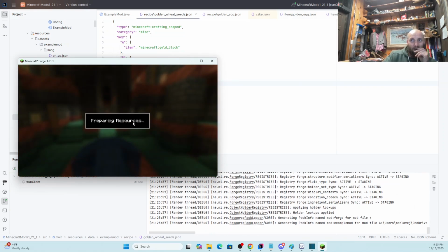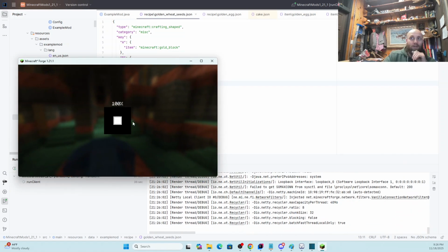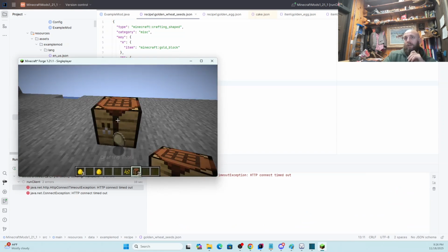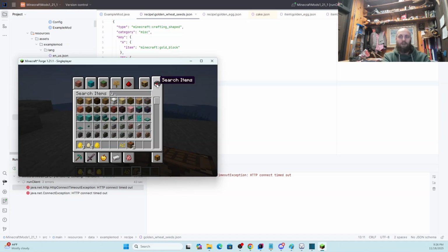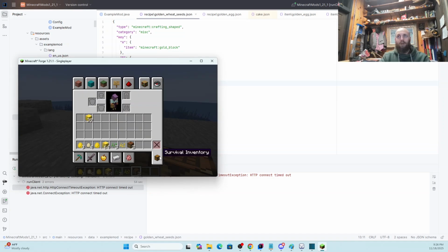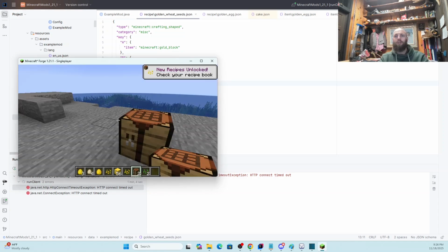Okay, let's go in here. Okay, let's see. I don't have any wheat seeds in my inventory. So let's grab some wheat seeds. Did I use up all my gold blocks? Okay. Oh, whoops, they were in my inventory. Alright, so gold blocks around, wheat seeds in the middle, golden wheat seeds come out. Cool, cool. Good to go.